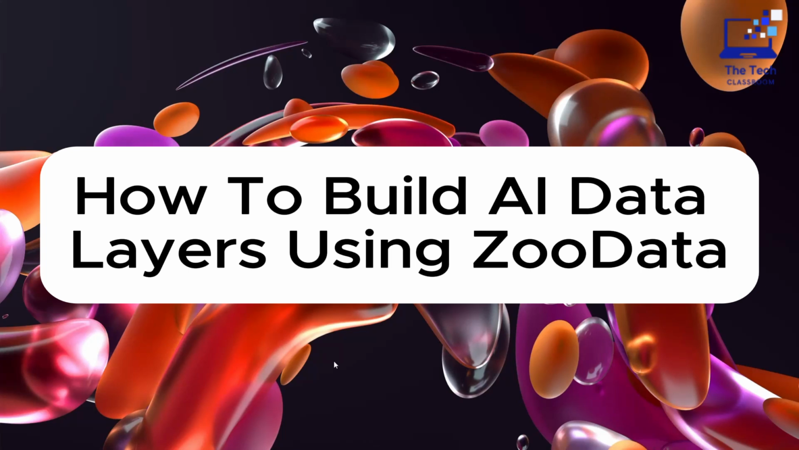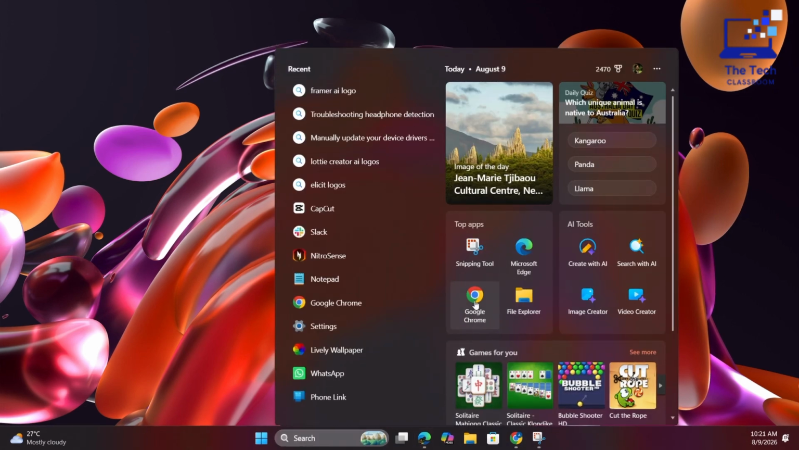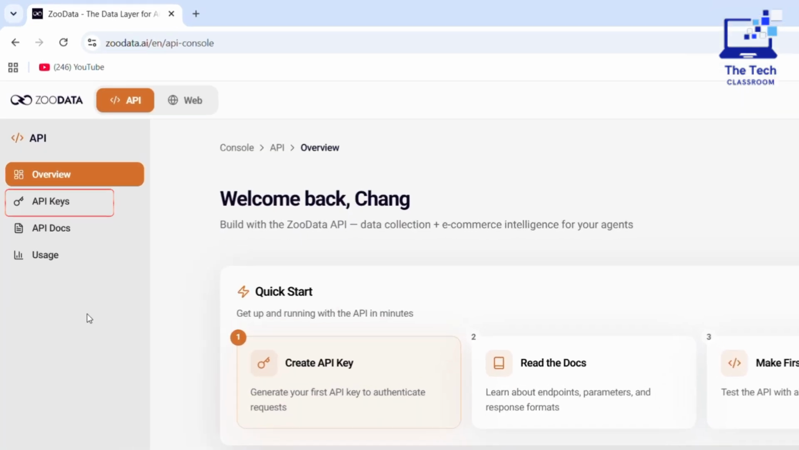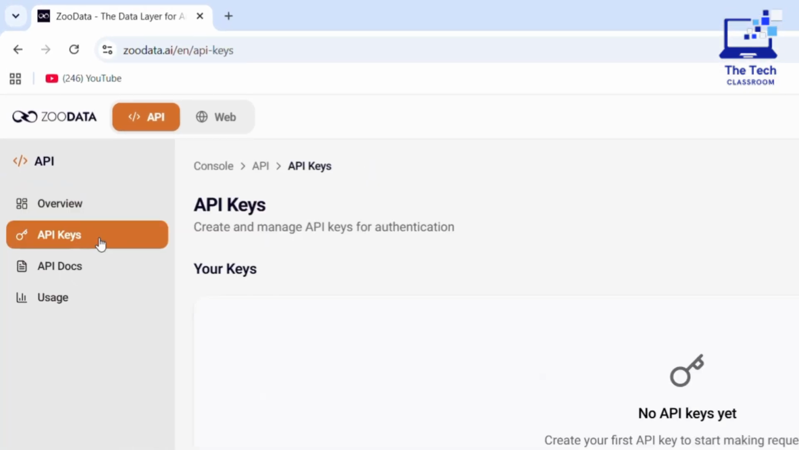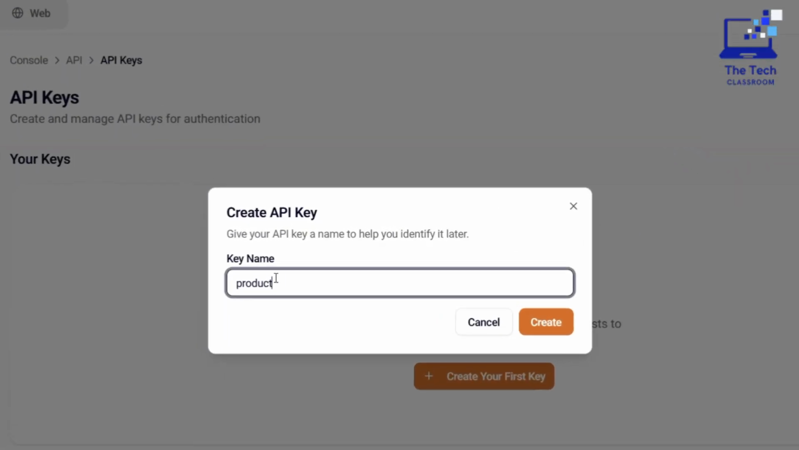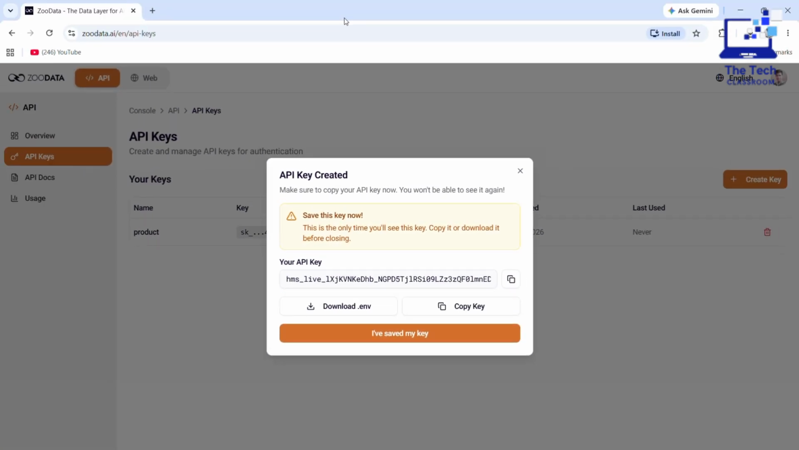How to build an AI data layer using ZooData. First, open your browser and go to the ZooData website. Create a free account and open the API keys. Then create key and give production name to get your API key. Click Copy Key. New accounts currently receive free API credits to get started.